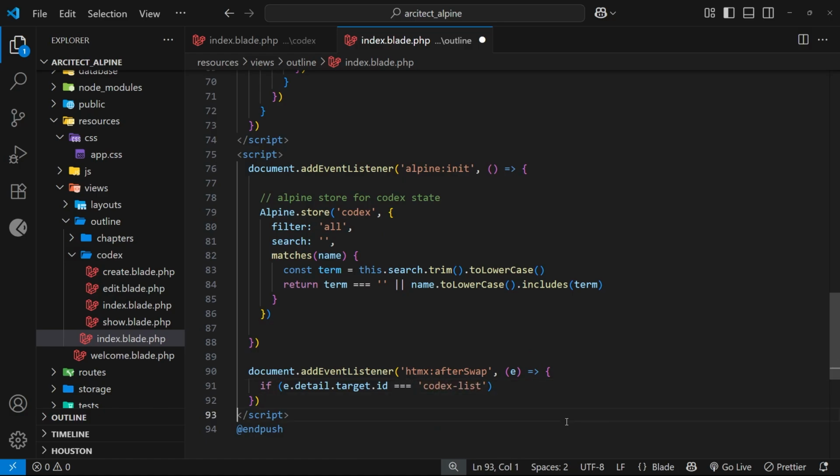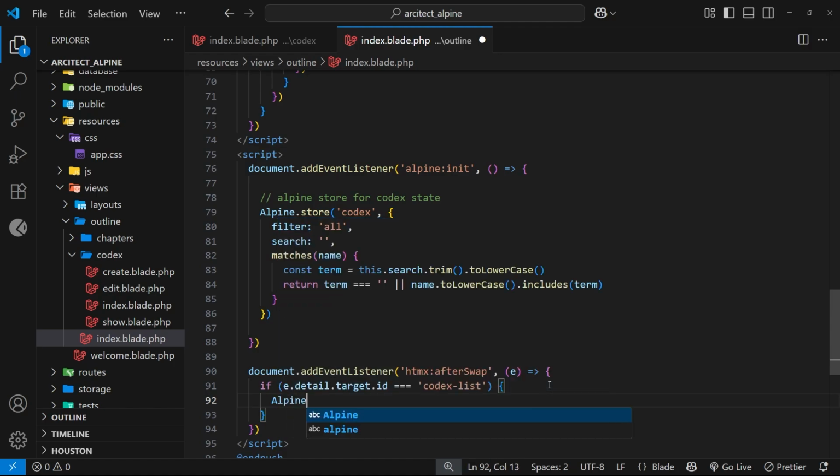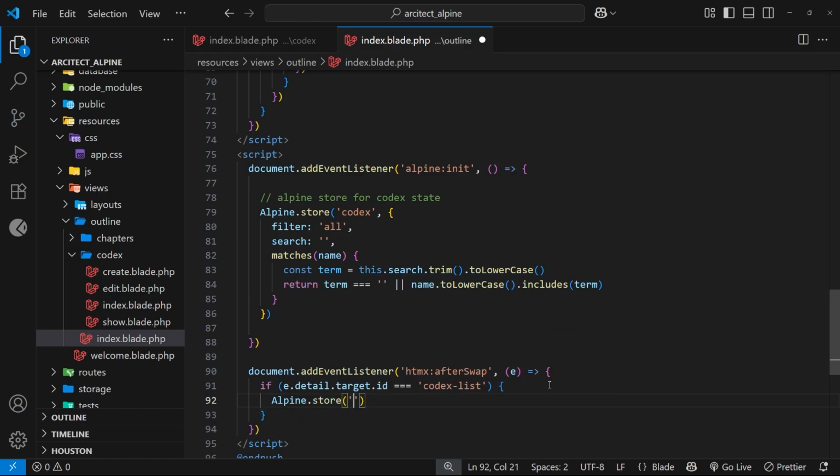Now, if it is, then we know it was the codex content which got updated, and therefore inside this if check we can reset the state of the search. And to do that, we can say Alpine with a capital A, then store, and invoke this to access a store, and we pass in the name of the store that we want access to, which is codex. Then on this we can access the different properties inside this store. The one that we want is the search property, and we want to set that to be an empty string again. And because we use the x-model attribute on the input field and we tie it to this search state, when we clear it here, it also gets cleared from the input itself.